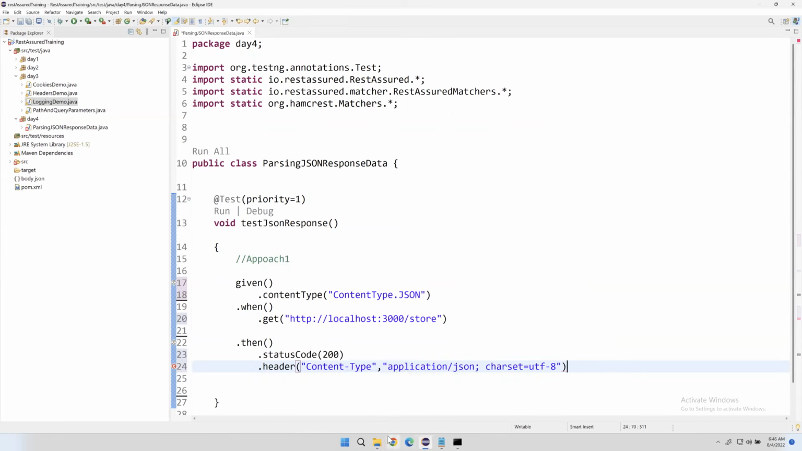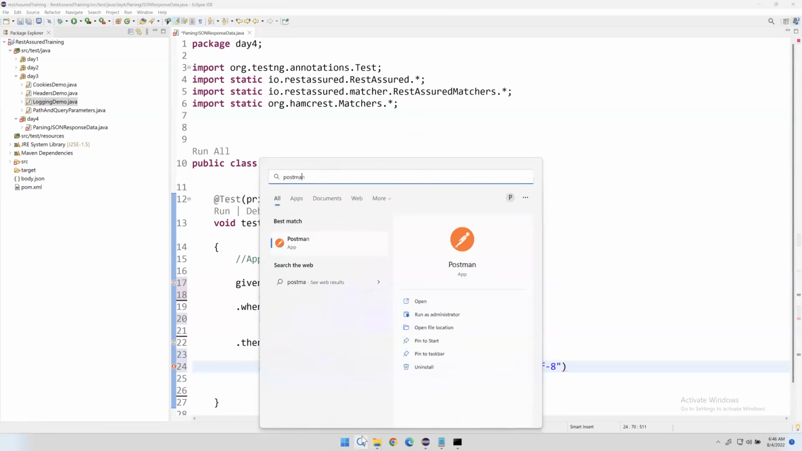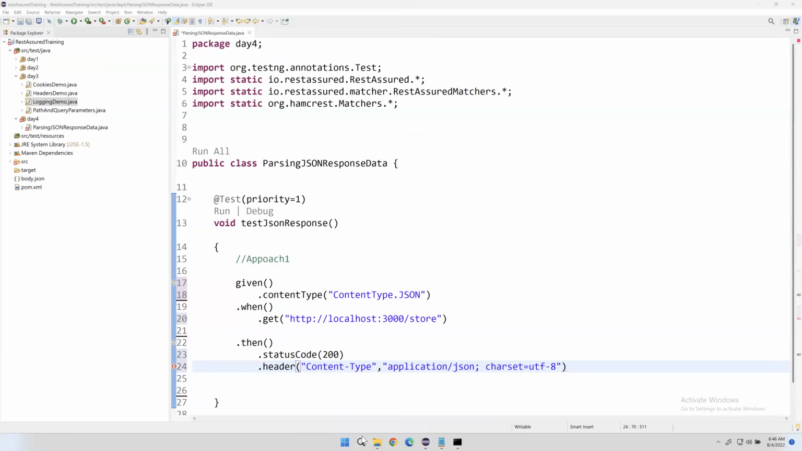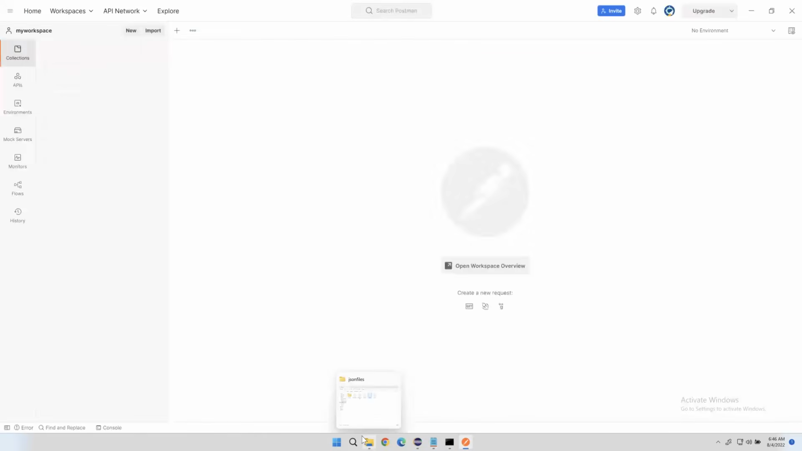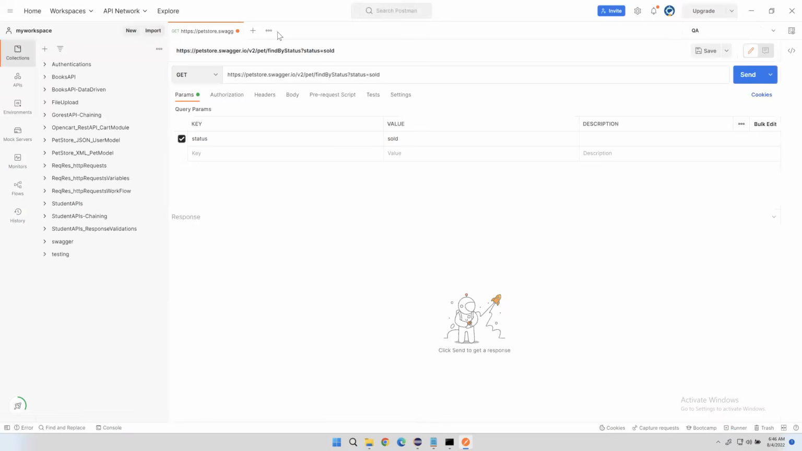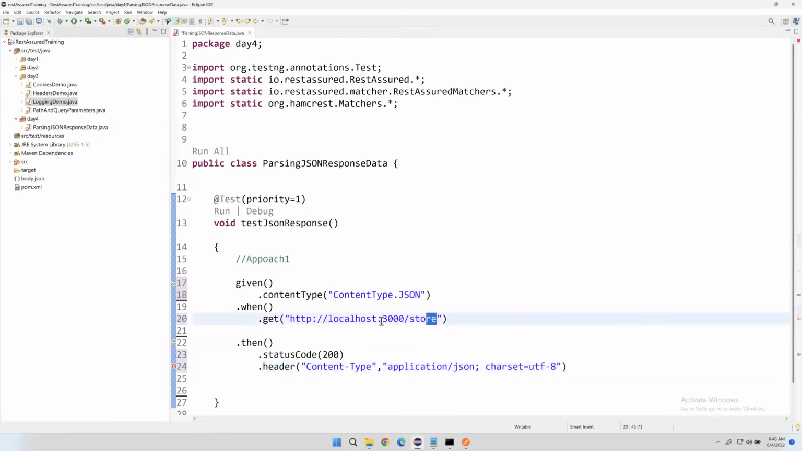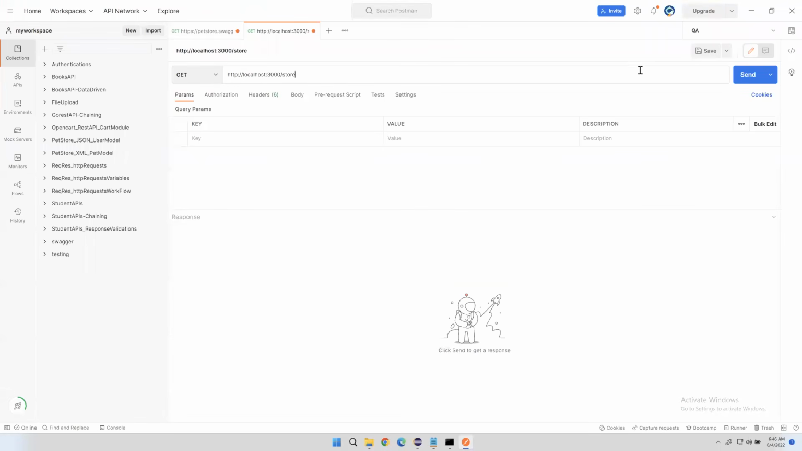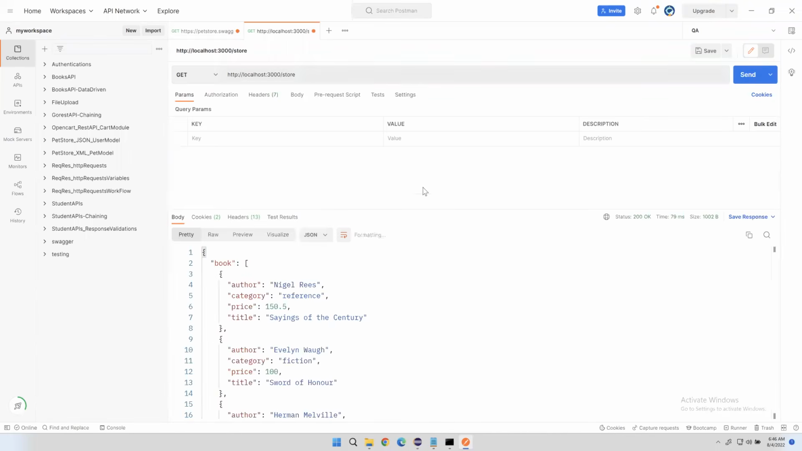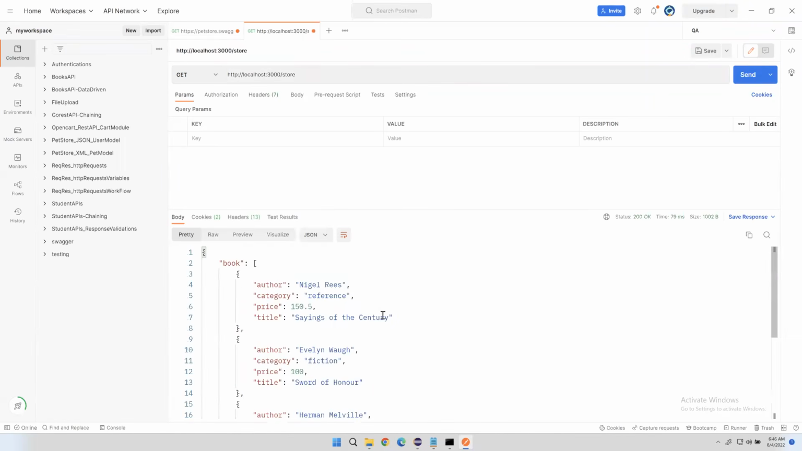So if I just look at this, let me open Postman. Here JSON path is most important, because by writing a proper JSON path, we can extract the data from the response. Okay, so let me open another tab. I'm just passing the same URL, and let's see what response it gives. And this is a JSON response. So in this JSON response, we can validate something.